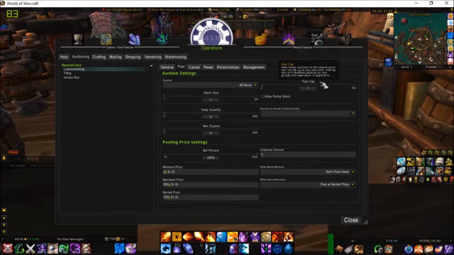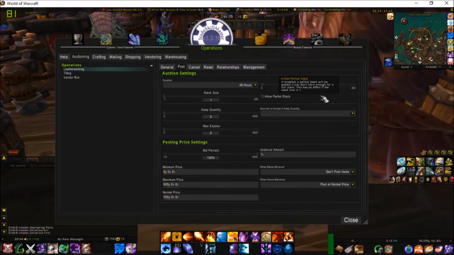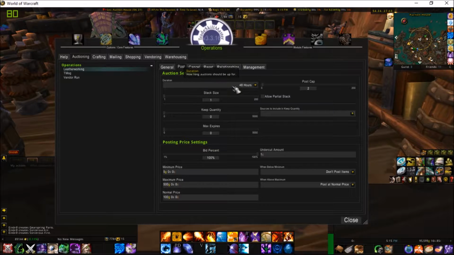Post cap is how many of that particular item you want to be selling. So this is leatherworking, and in leatherworking you're making mostly armors and things. So I don't want to be selling more than, say, 4 of those. Maybe even 2 or 3. Let's go for 2 because I don't like leatherworking. So I only want to be selling 2 of those at a time.